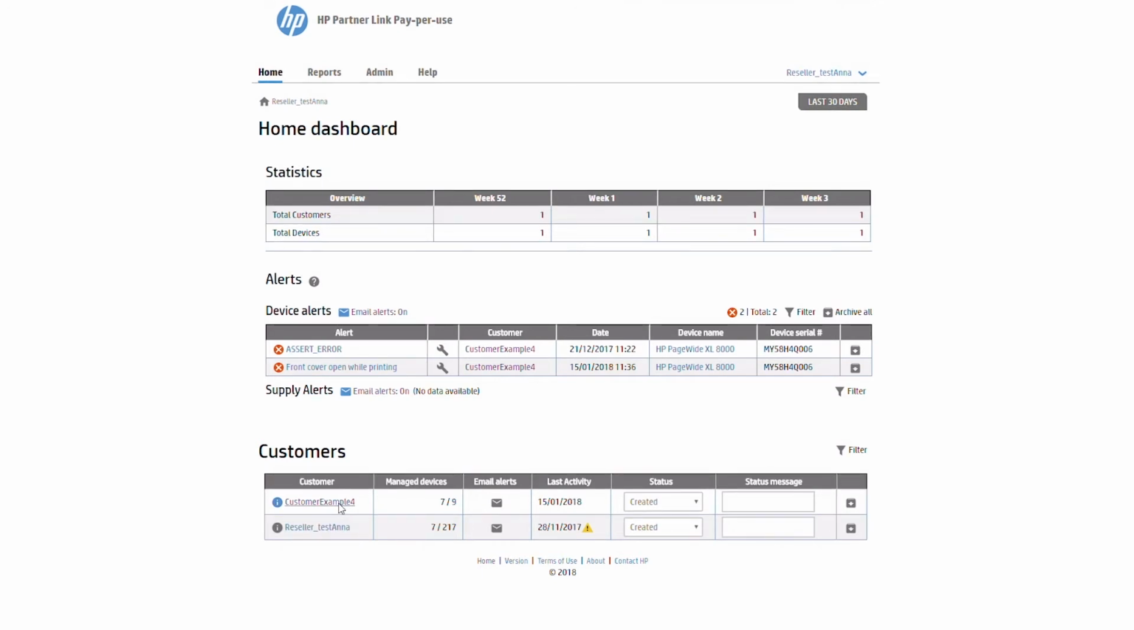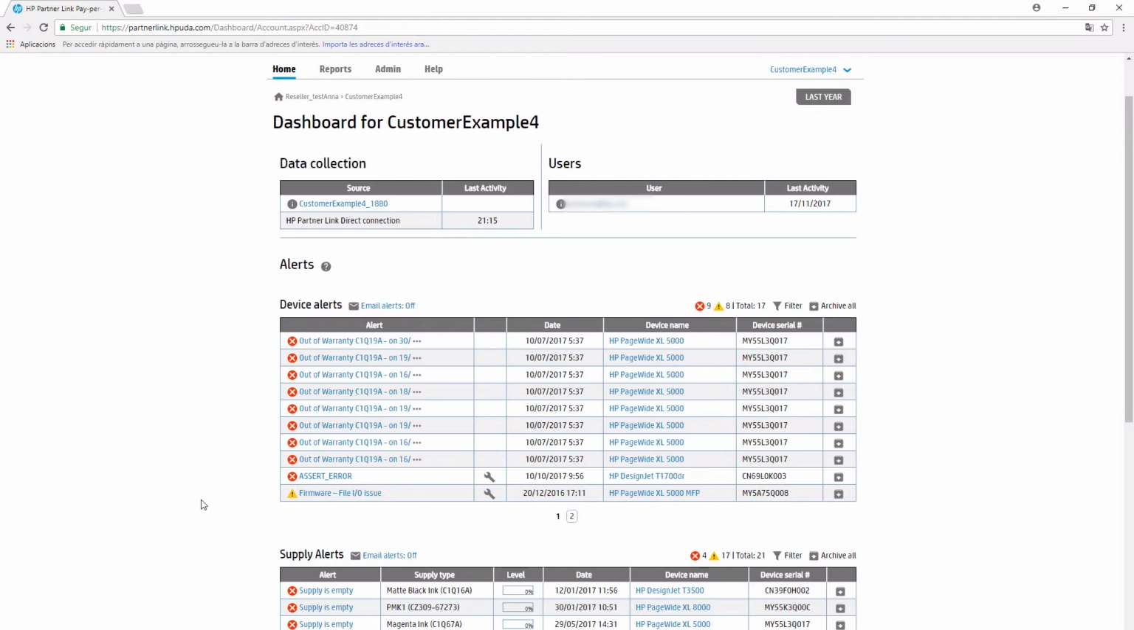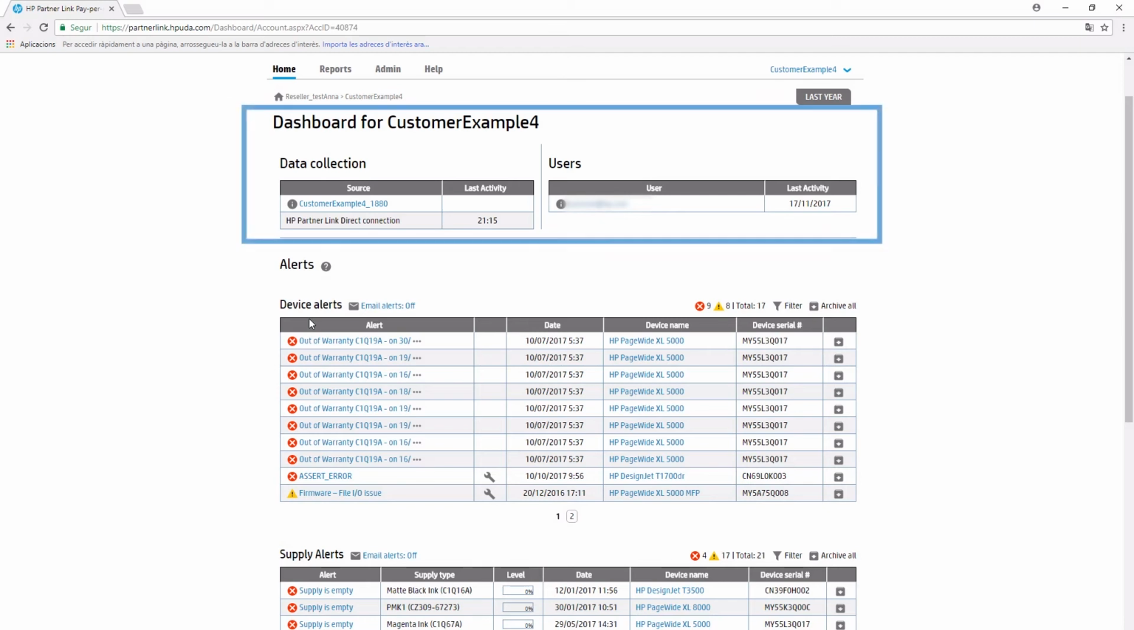HP Partner Link offers great detail of each of your clients' usage. When you click on each of your clients, you will be redirected to a new dashboard. This dashboard is the same as we have seen before, but this will only display the information for that specific client. You will keep your time period button, but you can change it if you want. And you also will have the Alerts section. On the top, you can also see data collection that you are using for each client, and also the users you have created for them if you have created users for your client.